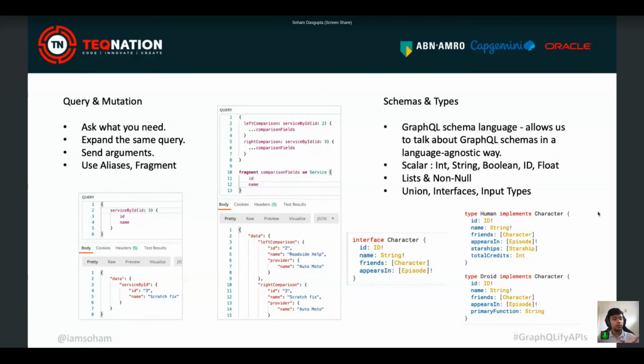GraphQL on the back end provides a huge set of data types: integer, string, boolean, and float. You can also use lists. Lists are managed by the array notation. And the exclamation mark tells you this is a non-nullable field.